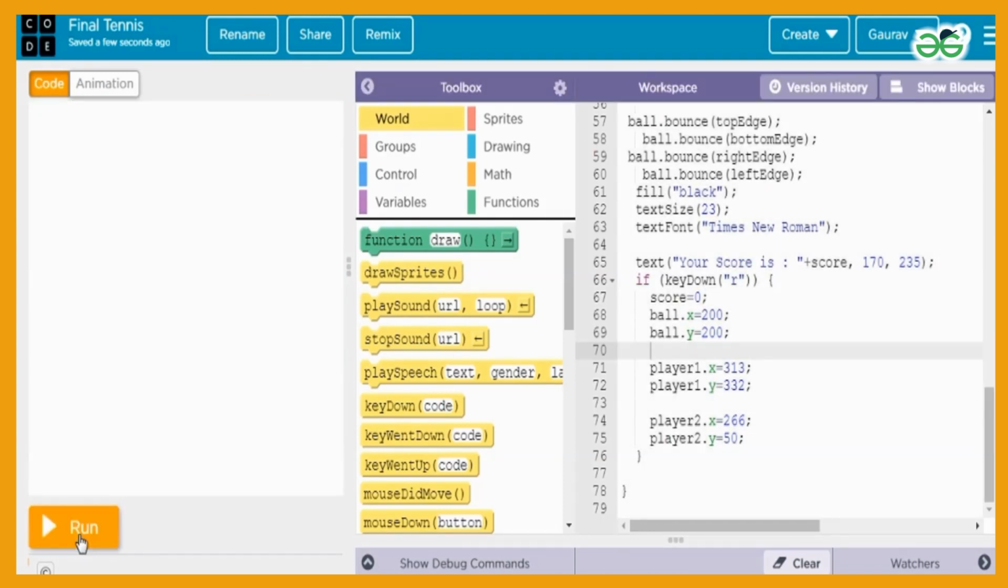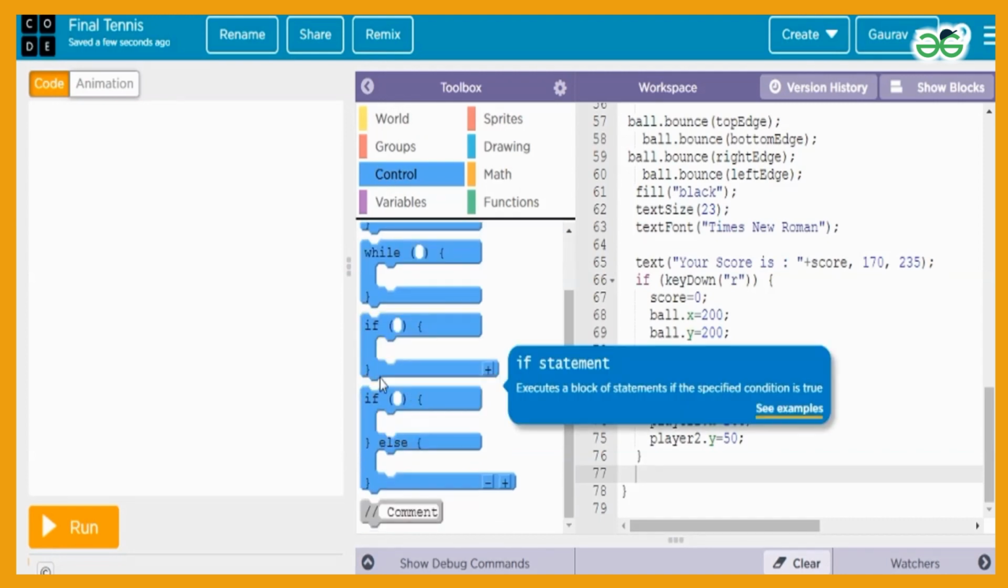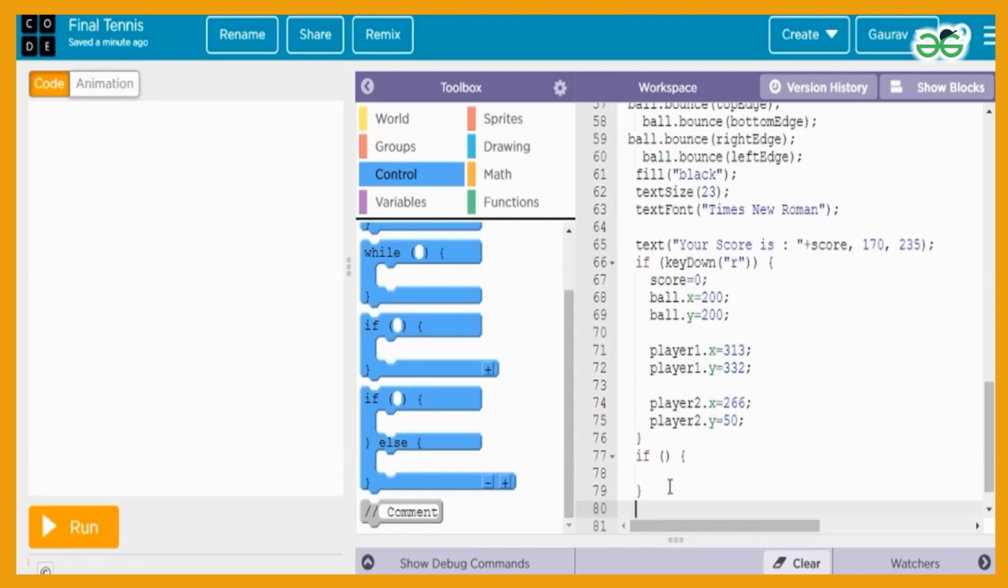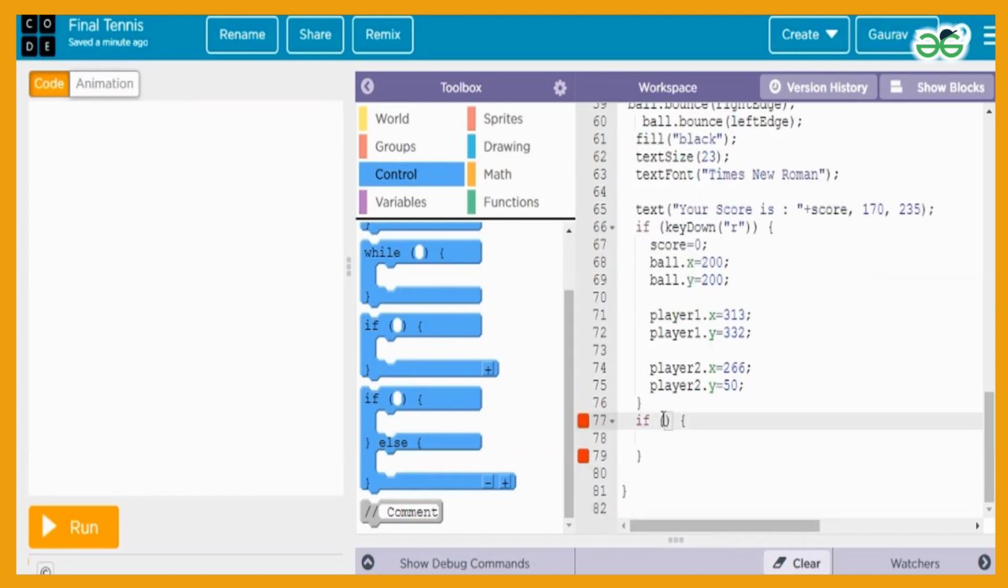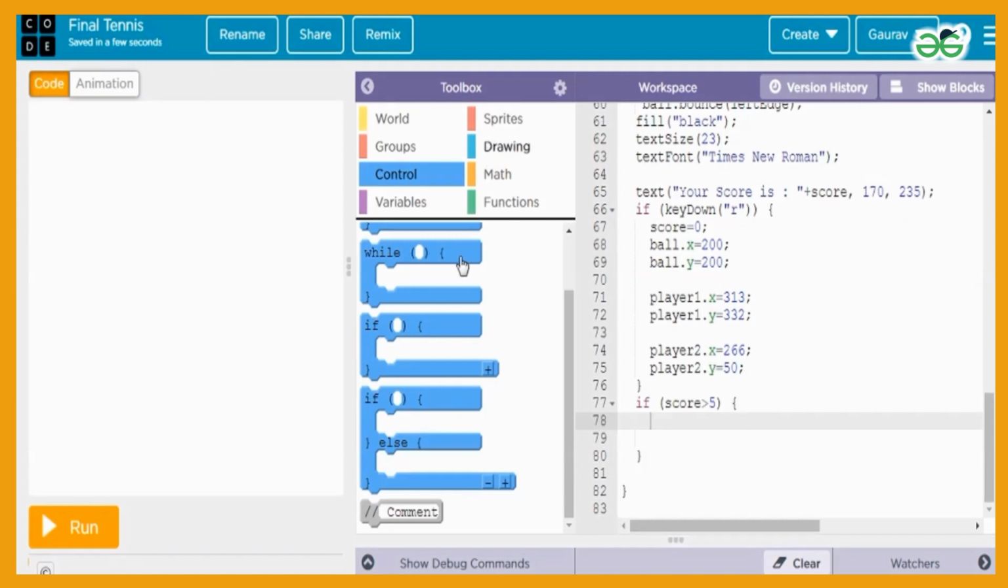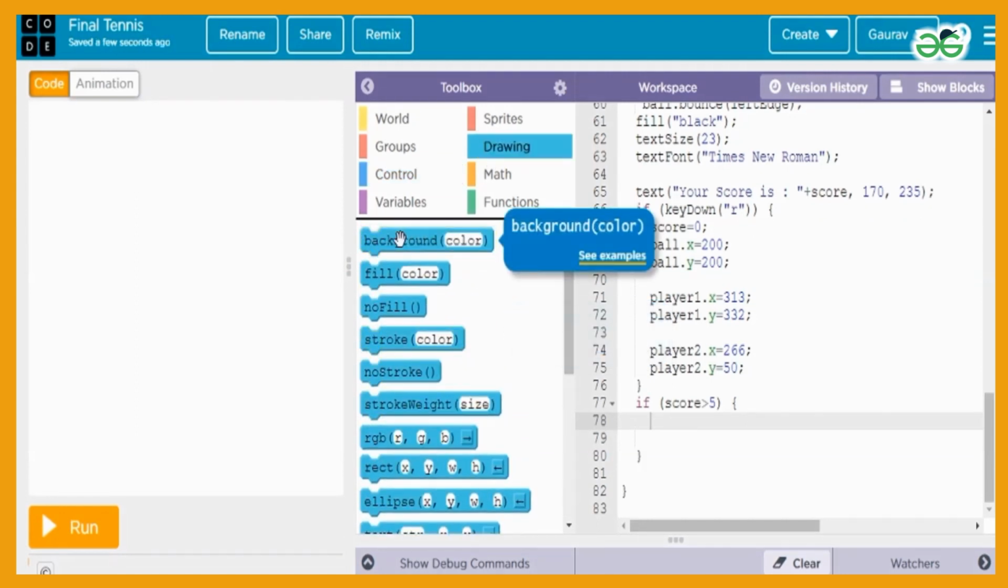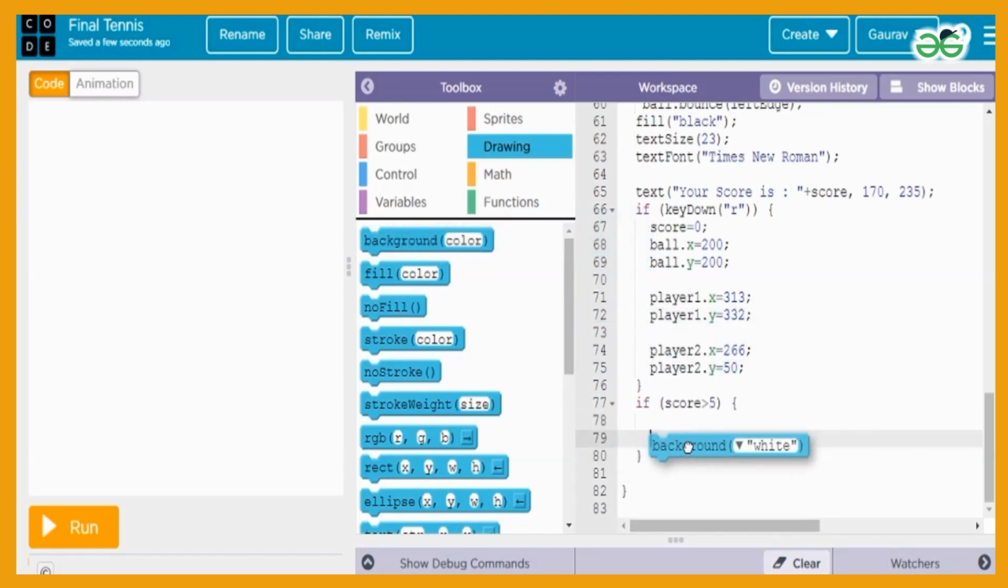Now let's define the code for the game over part. So for that, we can come on this control section and let's make use of this if loop again. I'm going to put it right at the bottom. Fine. Now when the score becomes, let's say, greater than 5, I would like to see a white background. So for doing that, we can make use of this background color property.